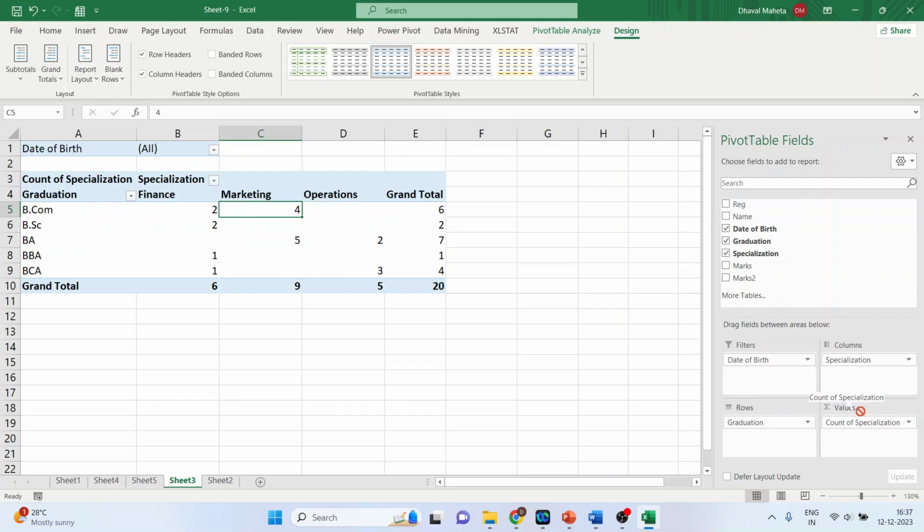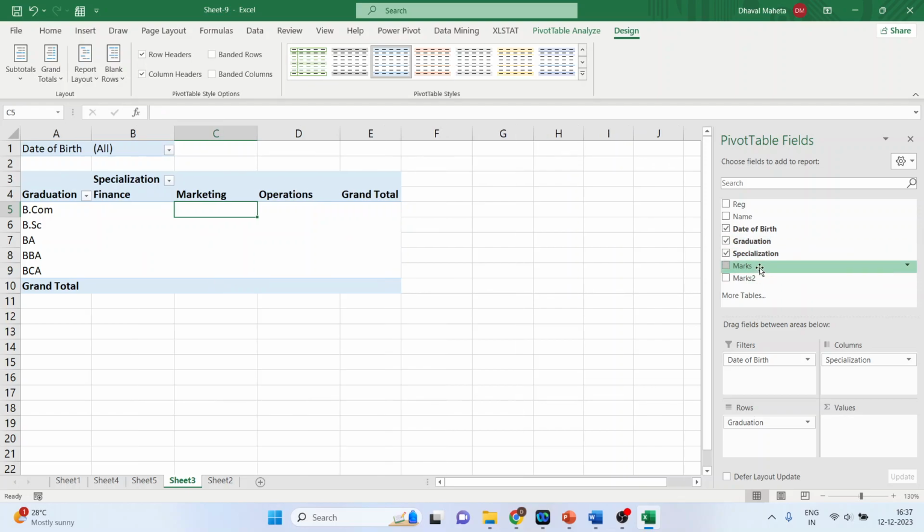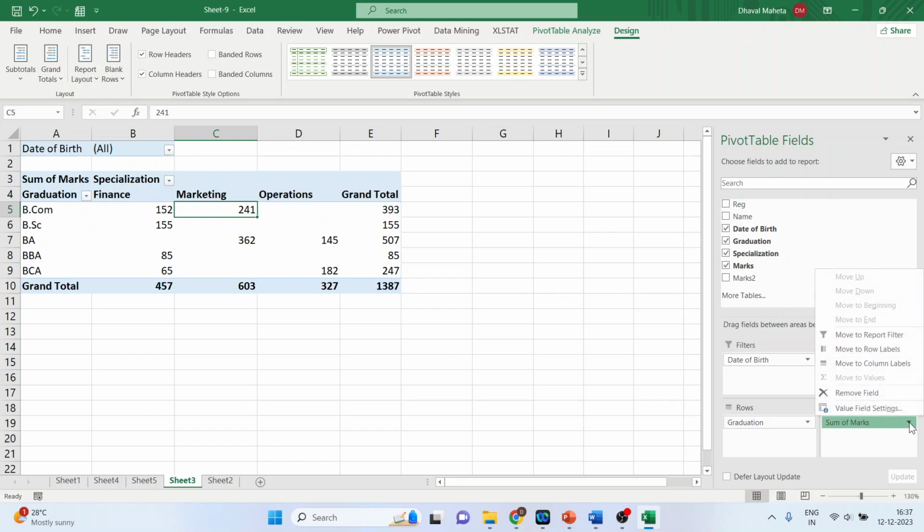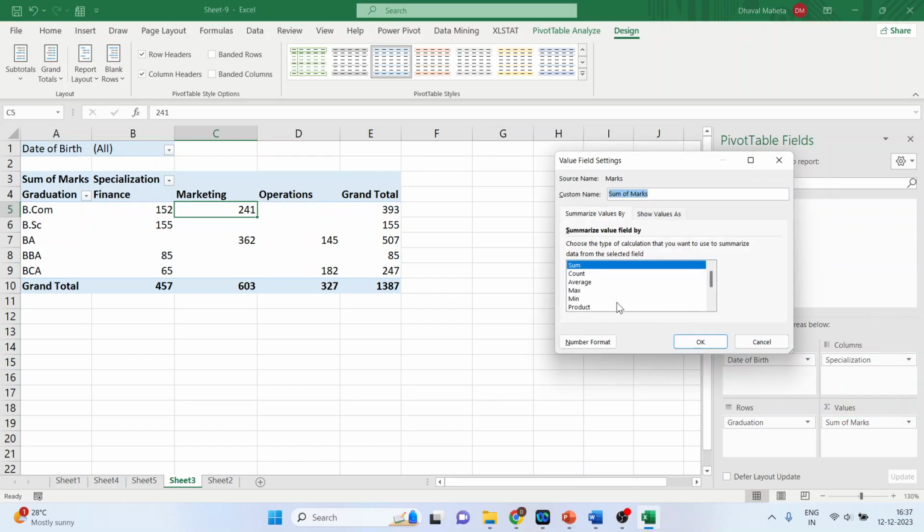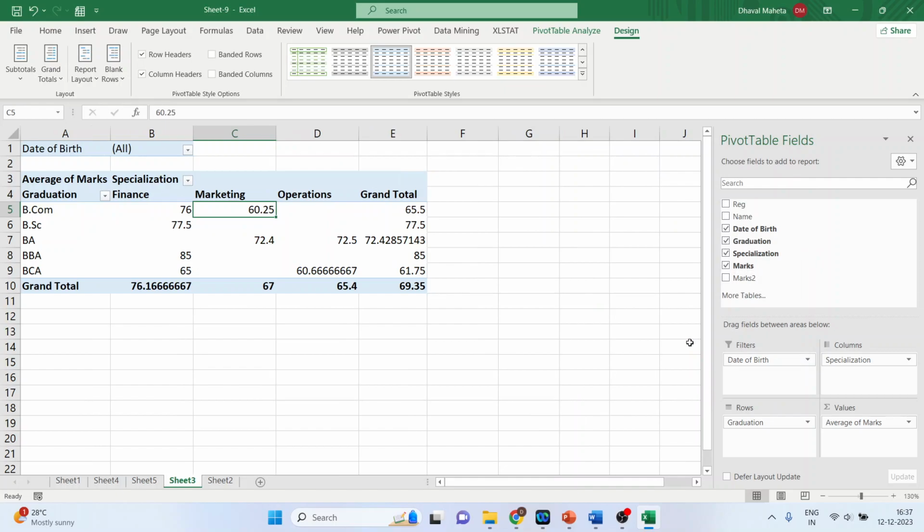So let's remove that count of specialization and bring the marks of the first semester. Done. So it displays sum of marks. I want to change this. So what I can do, I can activate from here, go in value field settings, and instead of sum, because we require average, that those students who are from BCom graduation, on an average, how much they are scoring in marketing specialization. So average, click OK, you will get average.